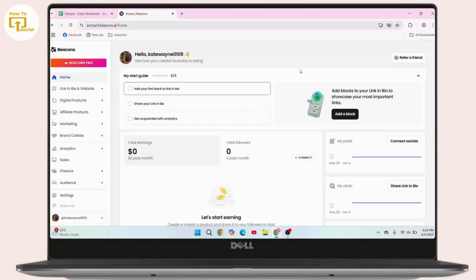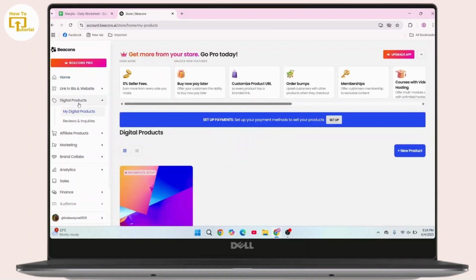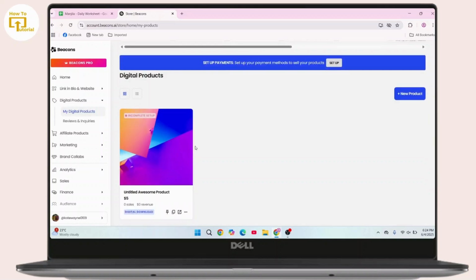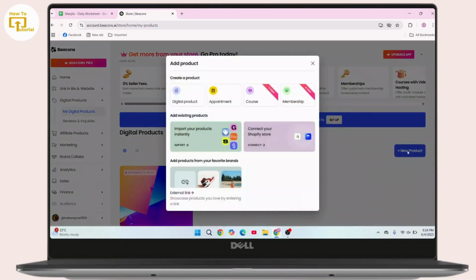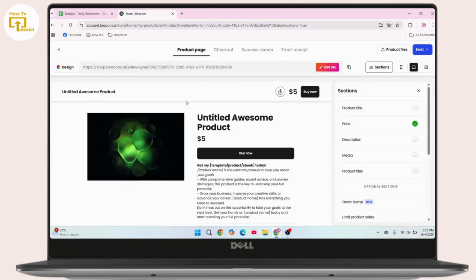Once you're on your home, please navigate to the menu bar on your left hand side. Here, you have to click on digital products. Again, head towards my digital products. That's gonna take you to this interface. Now to add a new product, here click on add new product. Here select digital product. Now you'll be taken to this page where you can add your digital product.